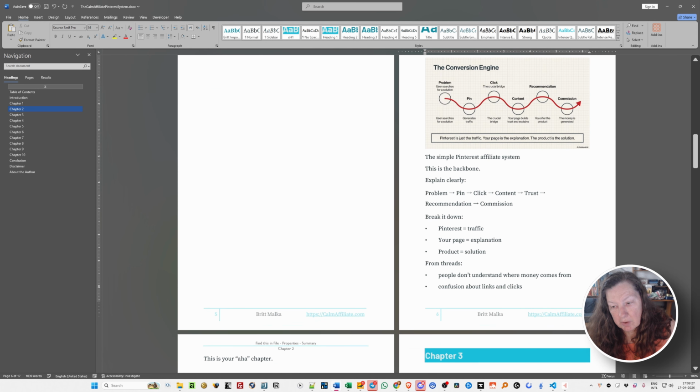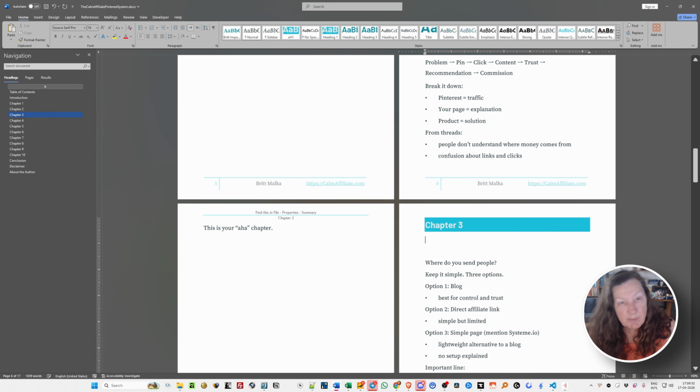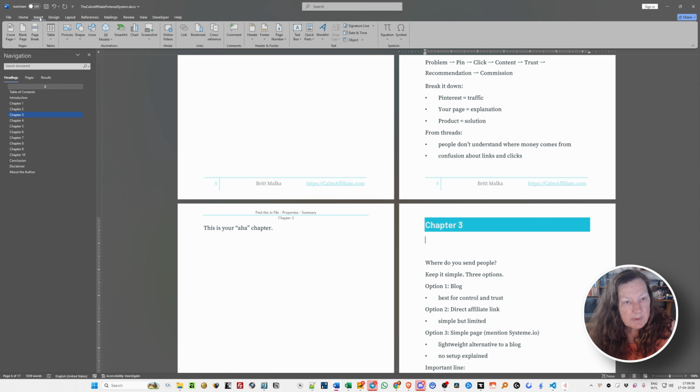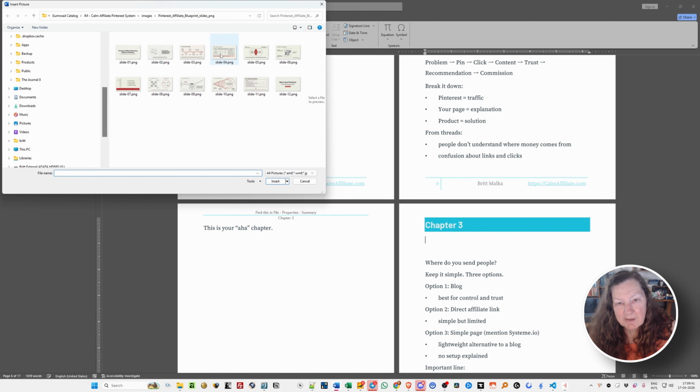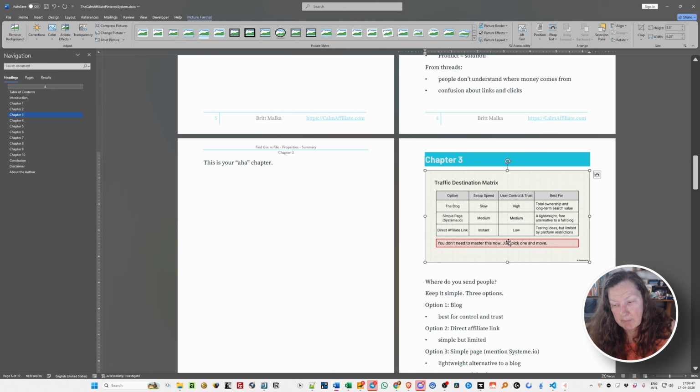So this is a shortcut I've learned about recently, and I use it very much now because I really like those images. They are very illustrative. I hope that was a word. Let's see if we can insert the next one here for chapter 3. There we have a traffic destination matrix.